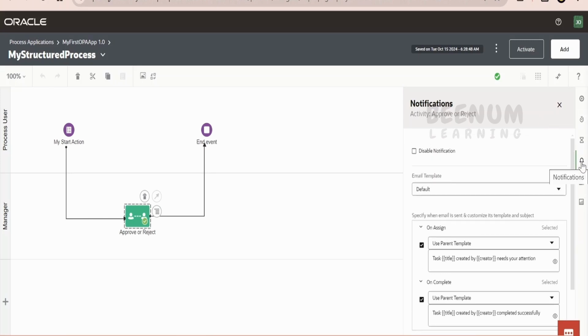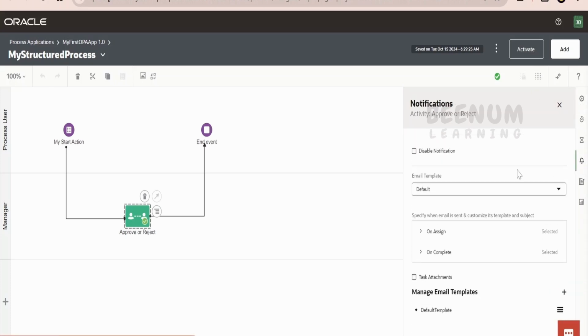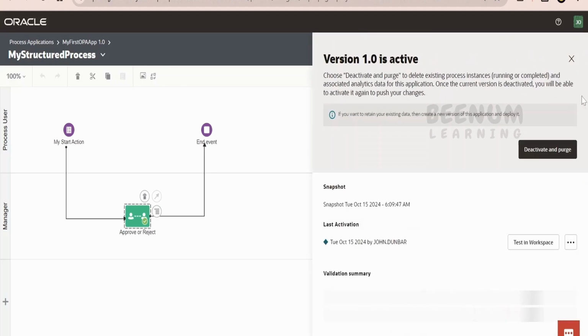So this will be under notification. First you have to select this. Earlier we had seen these properties. Now we have to go to notification and uncheck this disable. Done. Let me just activate this.